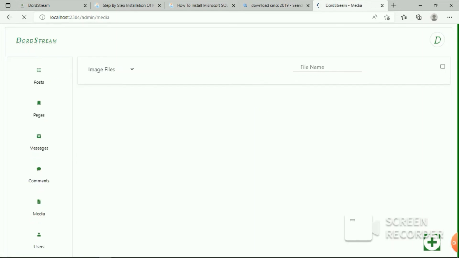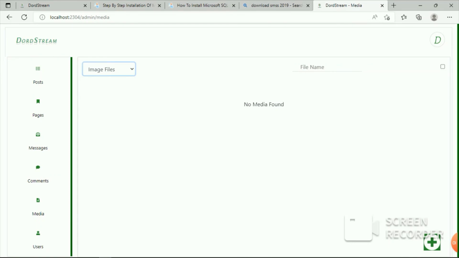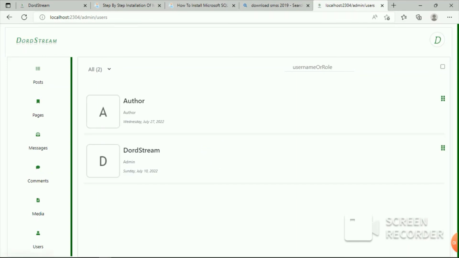So this is the media section. This is where you add your media, your image, audio files, document files. This is where you upload your files. So this section is for users.